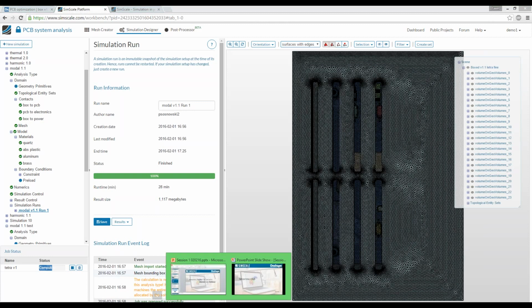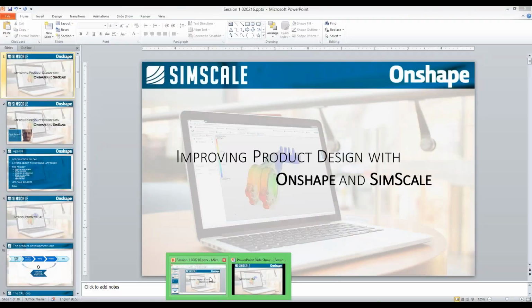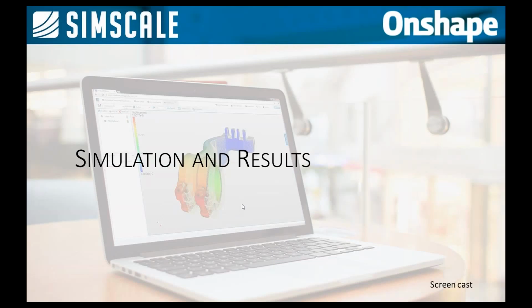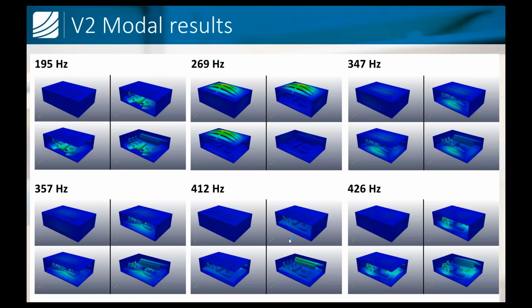So, oh, I just clicked the wrong thing. This all happens too fast. So let's take a look at our modal results.